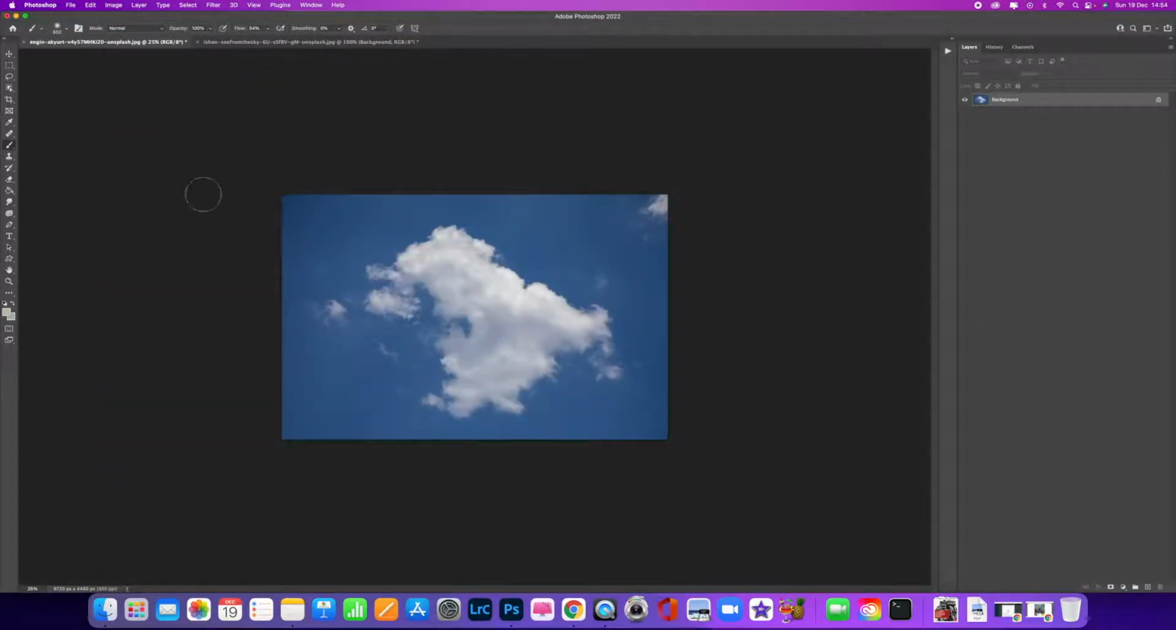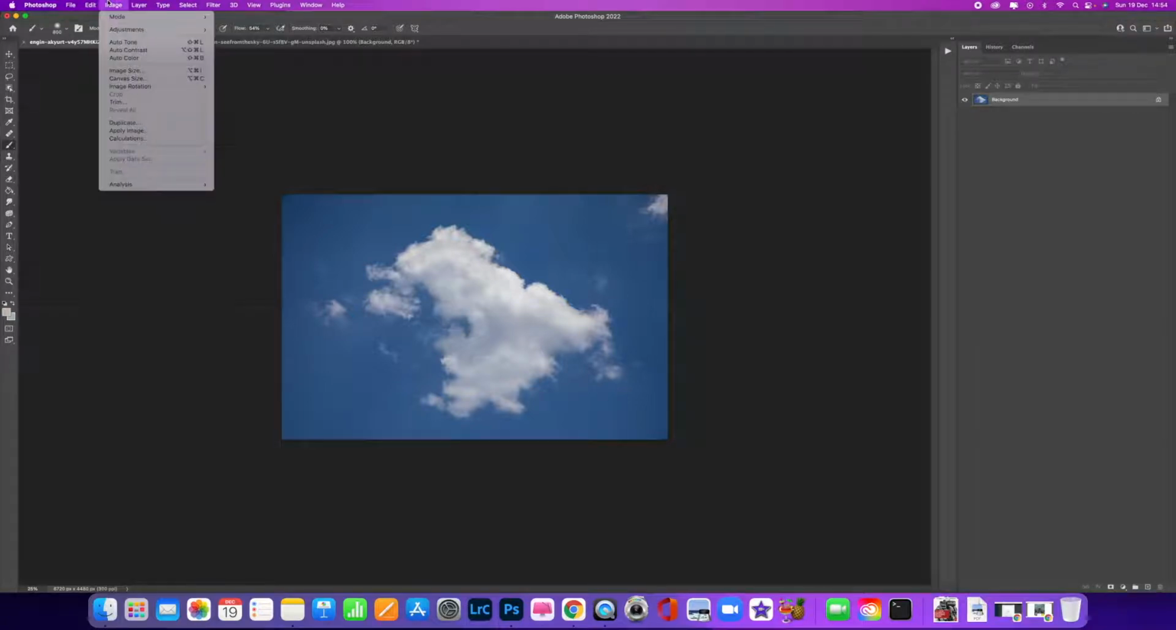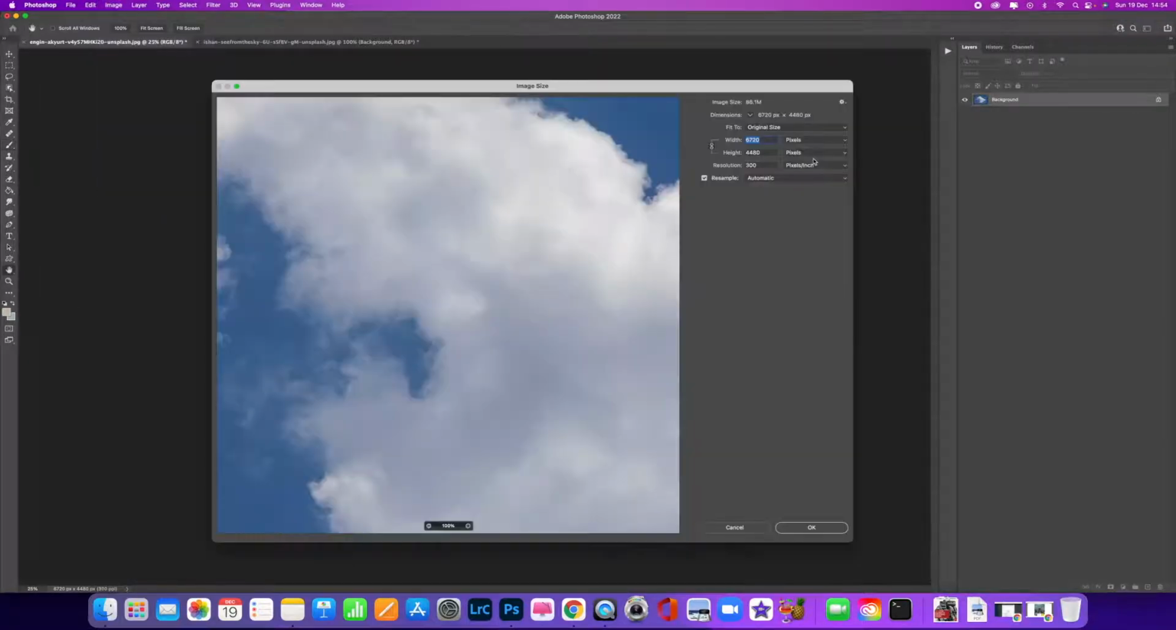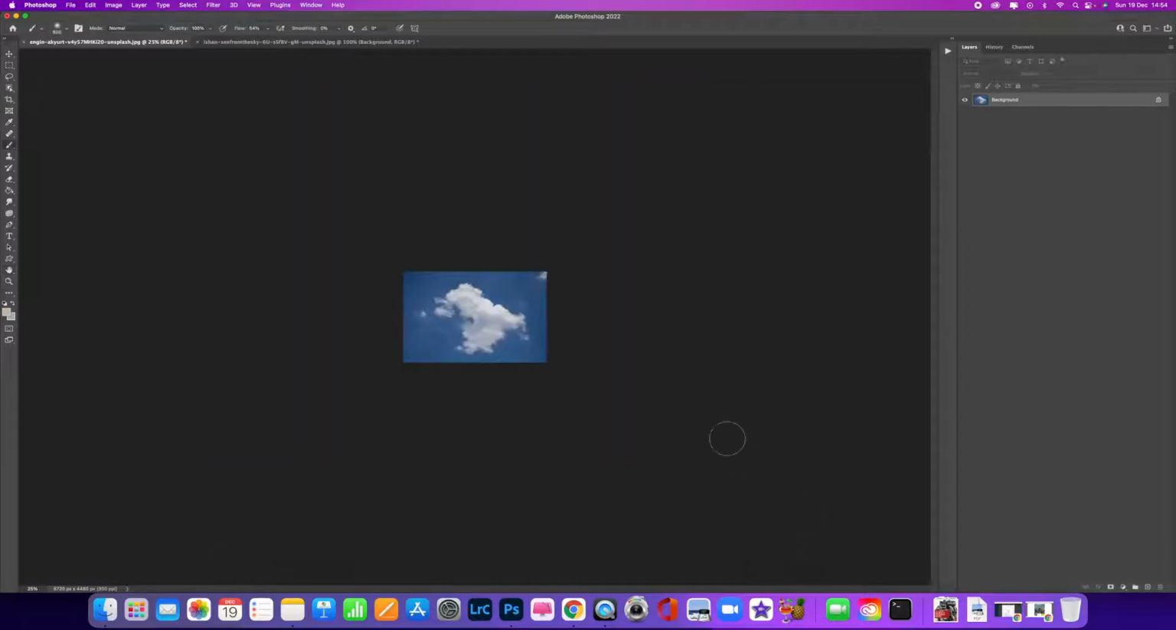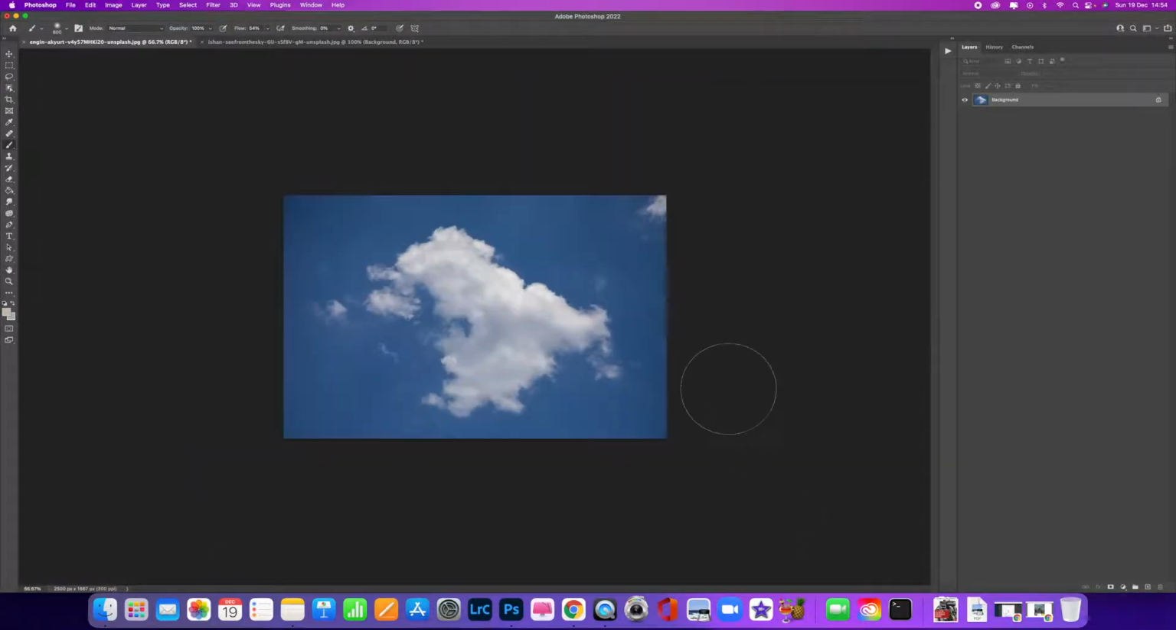So this is obviously just a picture of a cloud, so you want to take a picture of a cloud, or you can download one from a stock library. What you want to do is make sure that the image size is no more than 2500 pixels. So let's just type in 2500, and that's because the brush that we're going to be making, our own individual brush, can't be more than 2500 pixels wide or high. So that's the first thing we need to do.